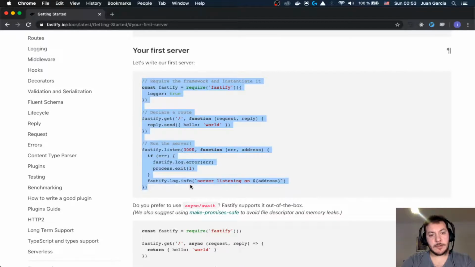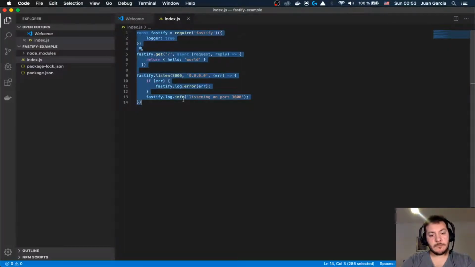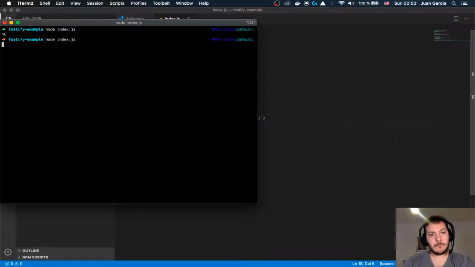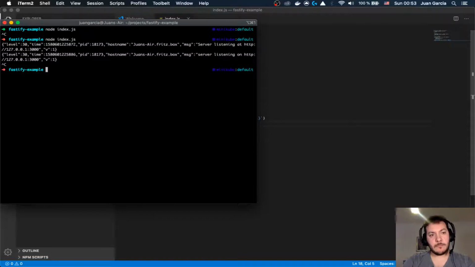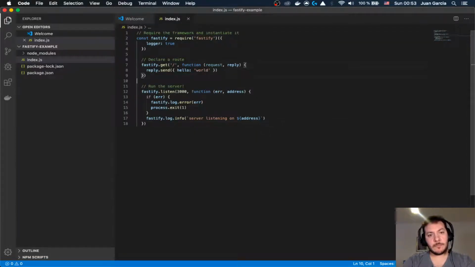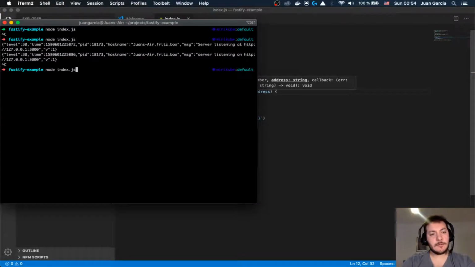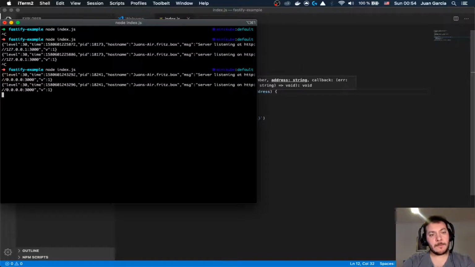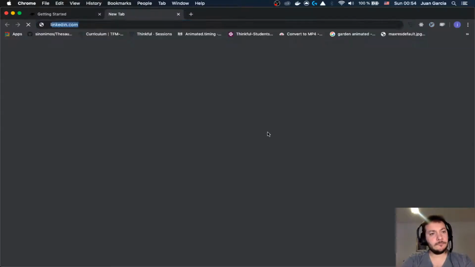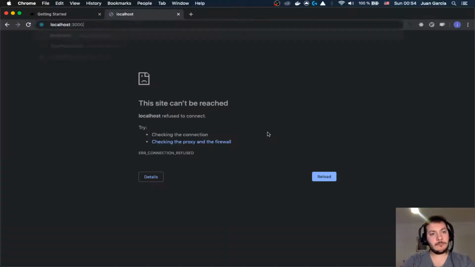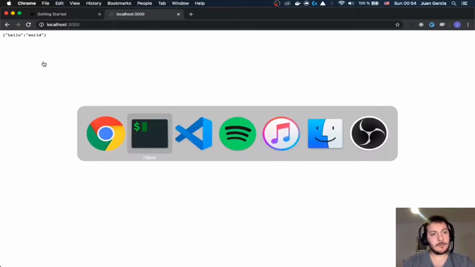I will copy the whole example like they have right now. I will add here the address. There it is. One more. There it is. So we have the hello world. Perfect.